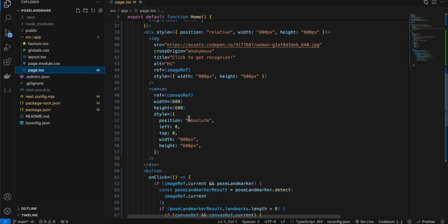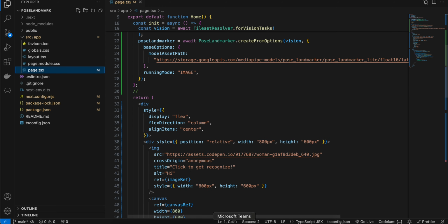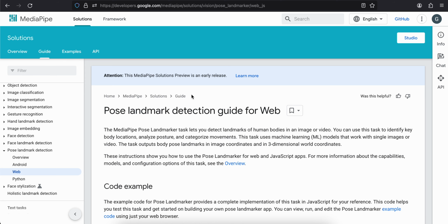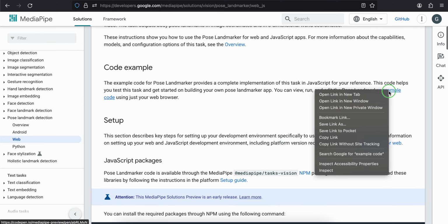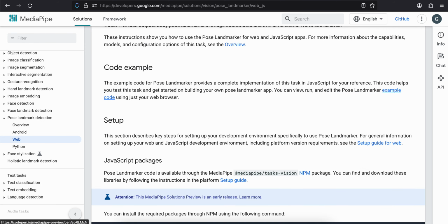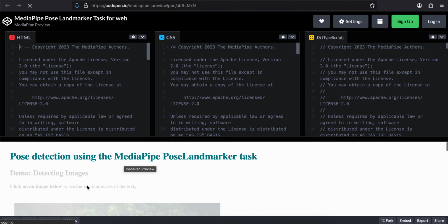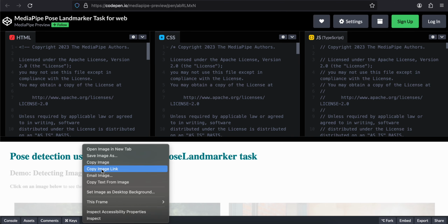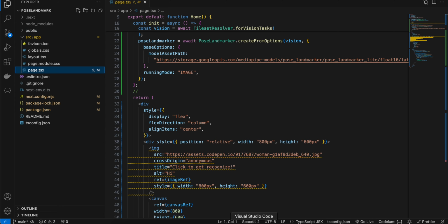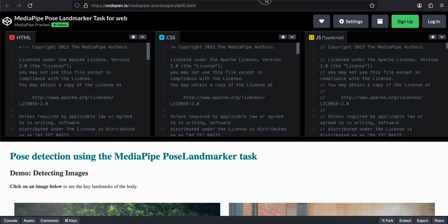I think I don't have one picture. Okay, let's just get it from the documentation. So I'll just go to the example app, copy this image link, paste it over here, and quickly refresh this.